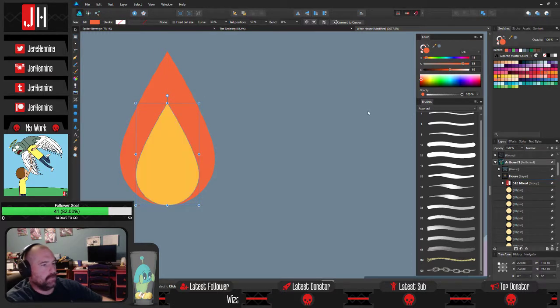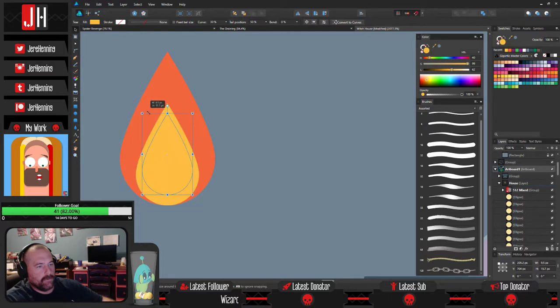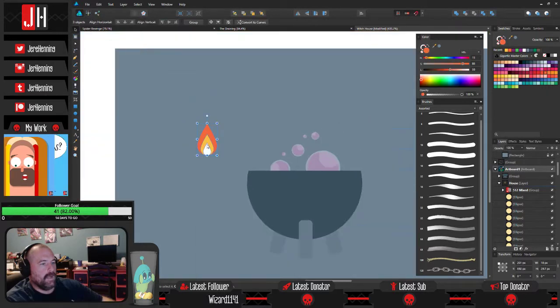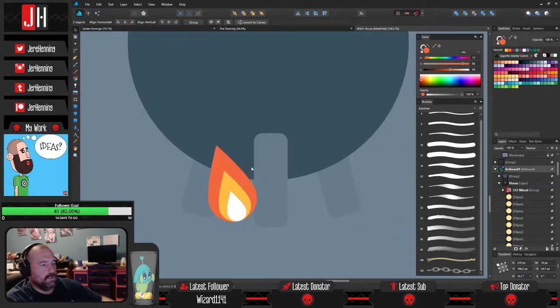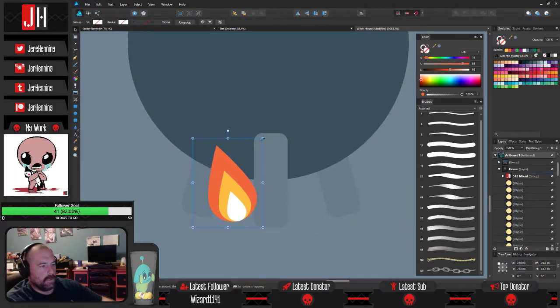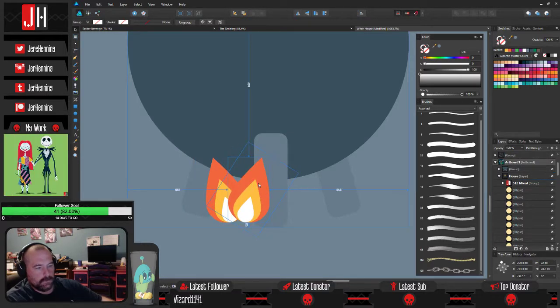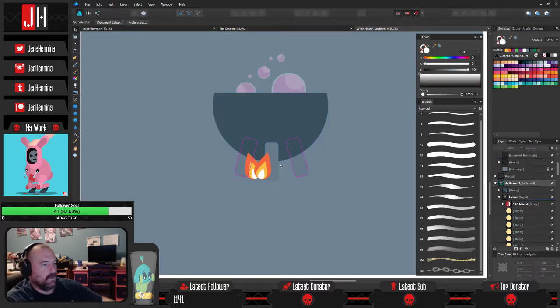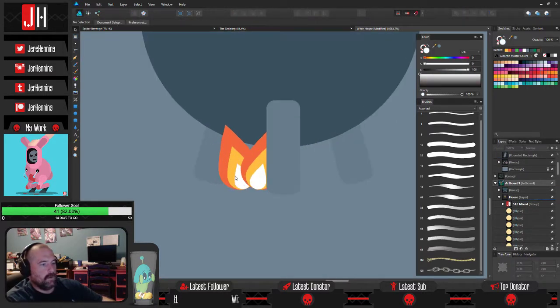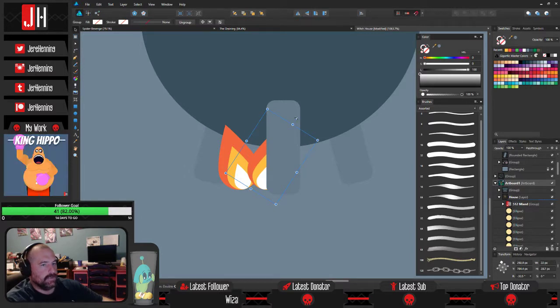I want to see if I can just do something like this and get away with it. Okay, so we have that. Alright, gonna group it, that way we're not screwing it up. Whoop. We're gonna... this needs to come to the front. I want to signify that this fire is underneath of it, like inside.